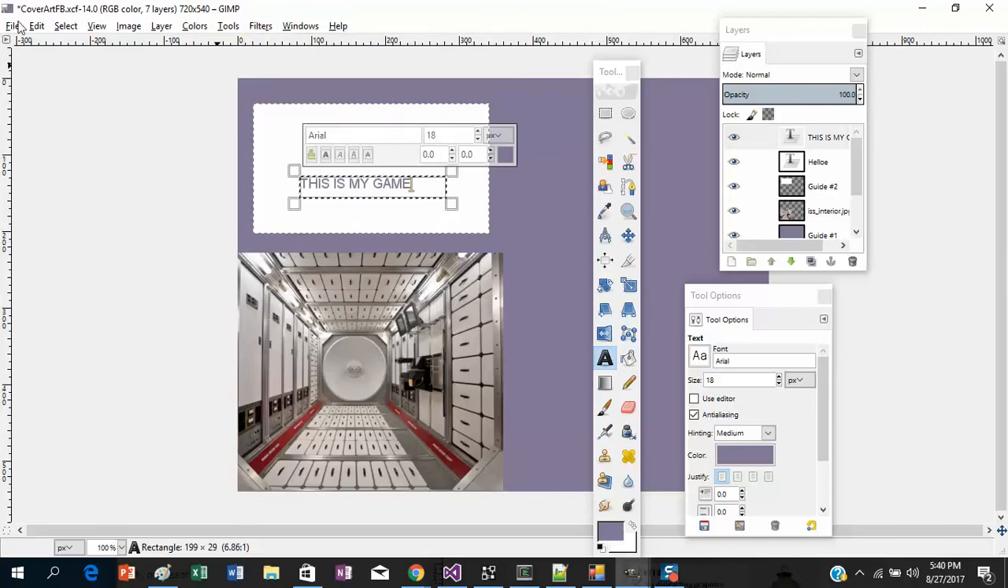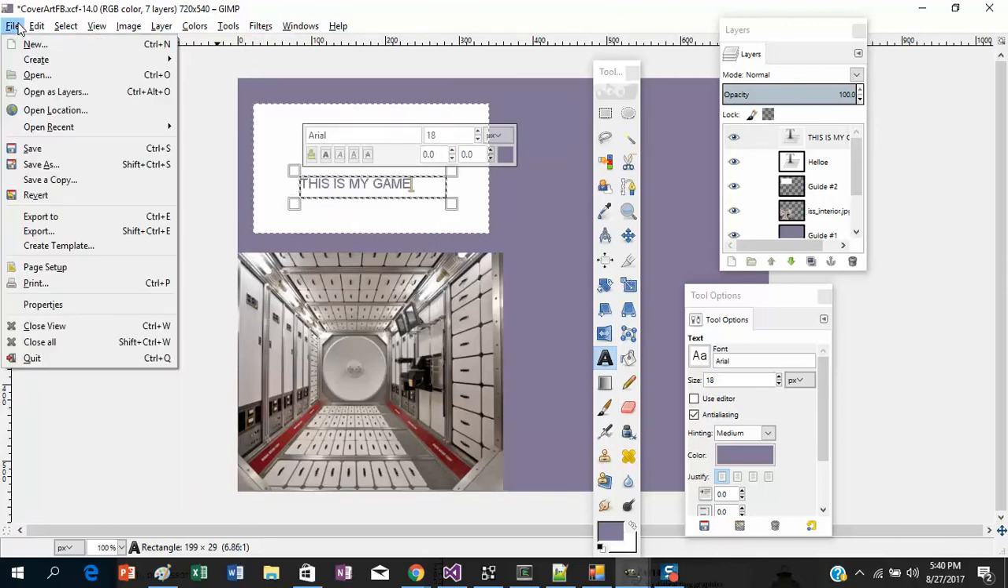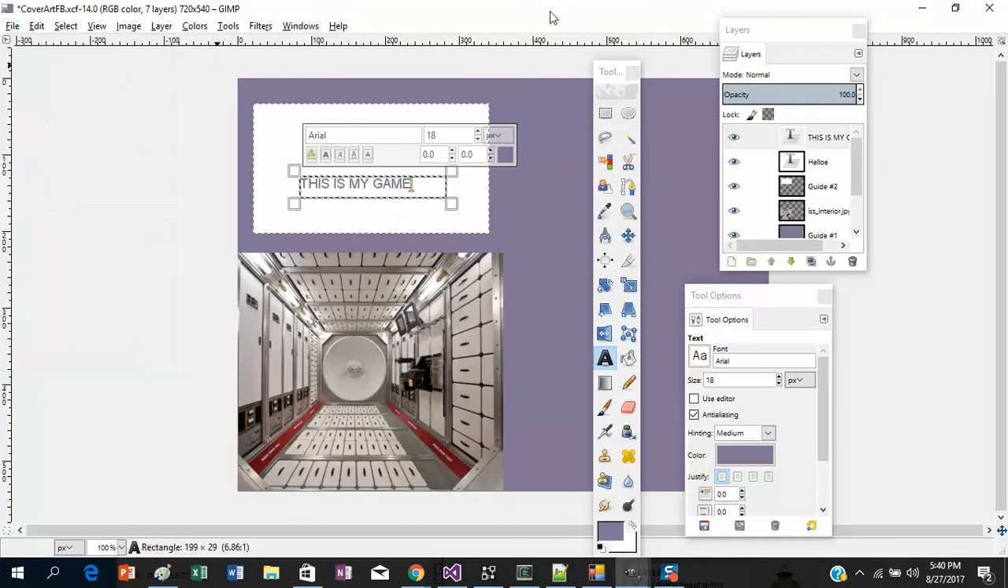And make sure you save it, and then when you're ready to print, you can print it from the print menu, or you could save it out as a PNG file or something like that. You're going to do that for the front and the back. So you'll have two pieces that you can stitch together.